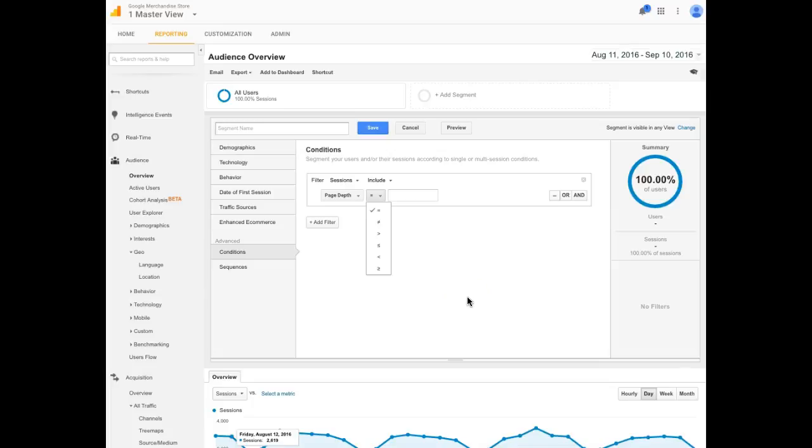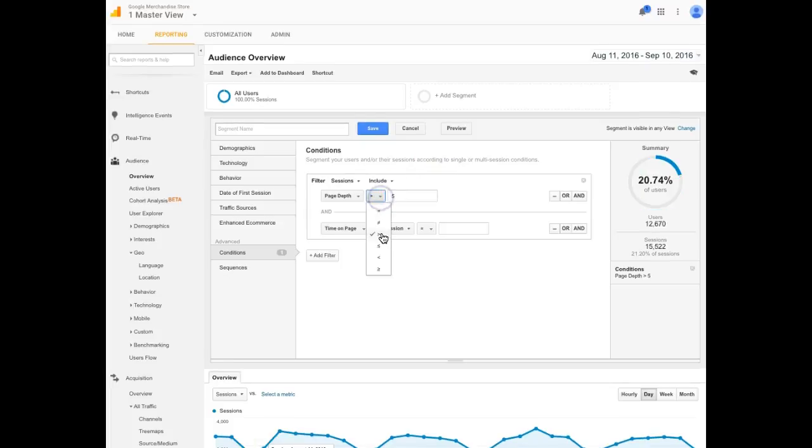So I'm going to go back up here, and again, we found this by going to Add Segment, New Segment, and then Conditions. I searched for page depth in the drop-down; just click in the box and type in page depth. Then I'll click on greater than, and I'm going to choose 5 because they won't allow you to do decimals. And so 5 pages, which is above the average pages per session.